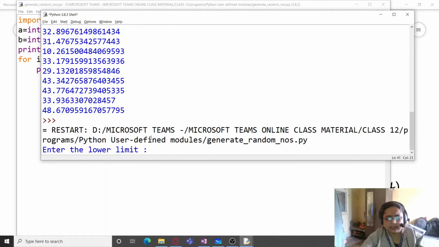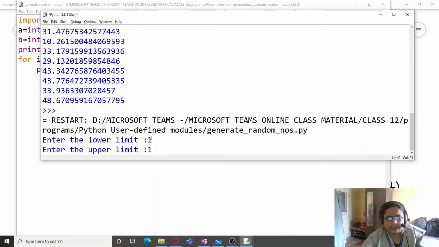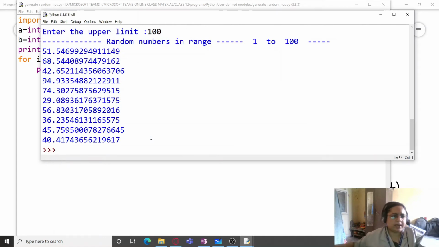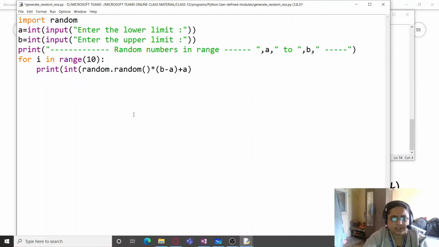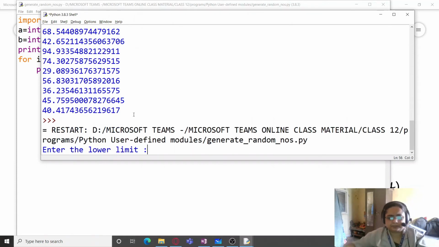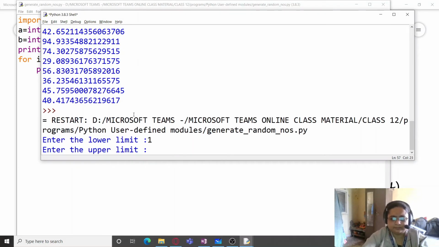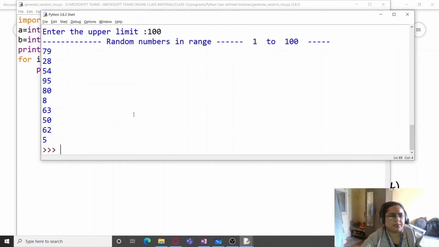So I'm going to take another value, 1 and 100, and we'll see what random numbers are generated. So 94 is there, 51 is there, 40 is there, 36 is there. So these are random numbers which are generated. If you want, you can convert these random numbers into integers also by using the int function, which will truncate all the places after the decimal. And this is how you can see all the places after the decimal are truncated.